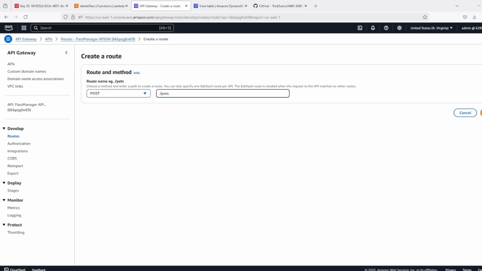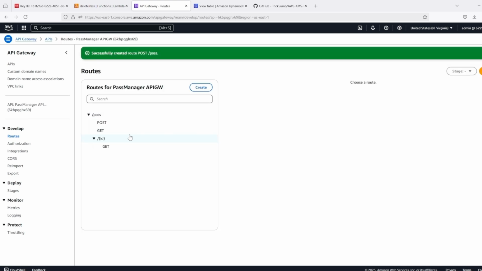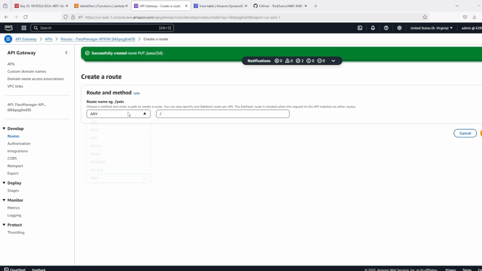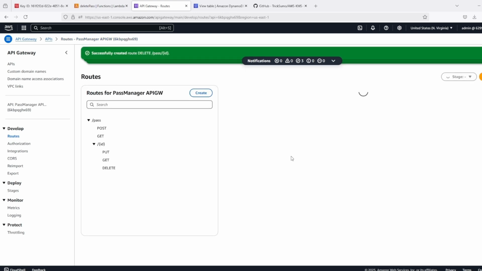Let's create post also, and it will be just /pass and data will go inside payload. We need put for update function, and we will pass with ID which password we want to update. And last one is delete. We need to pass ID and also /pass/ID. Now we have all the routes in API gateway.